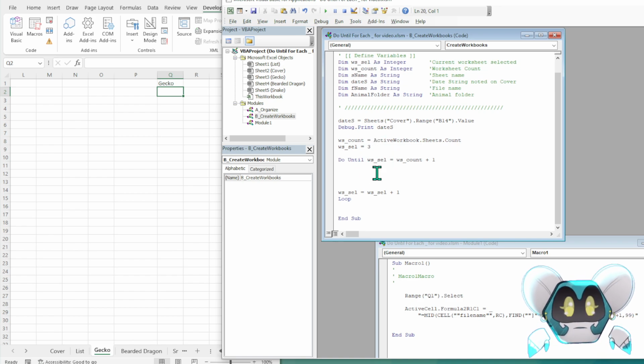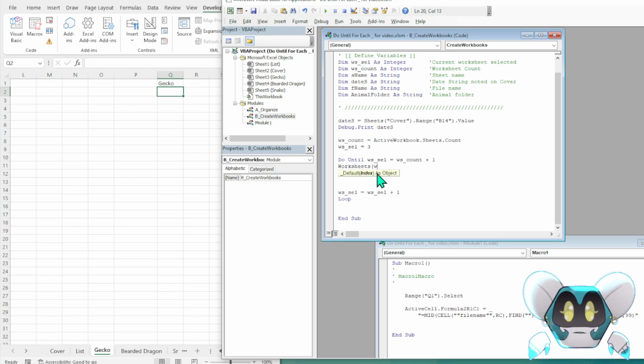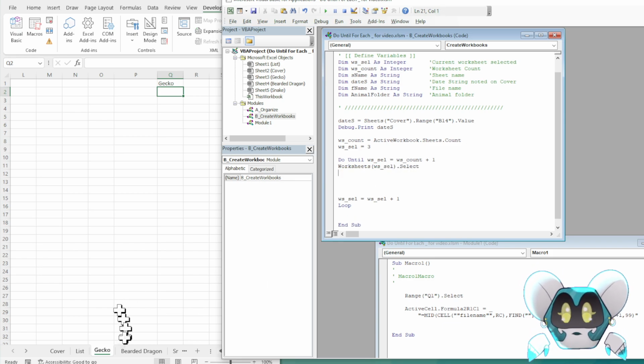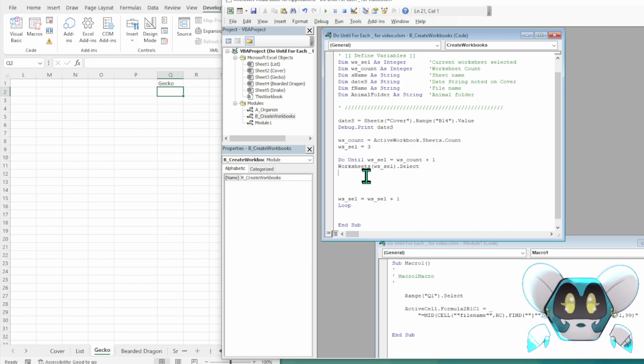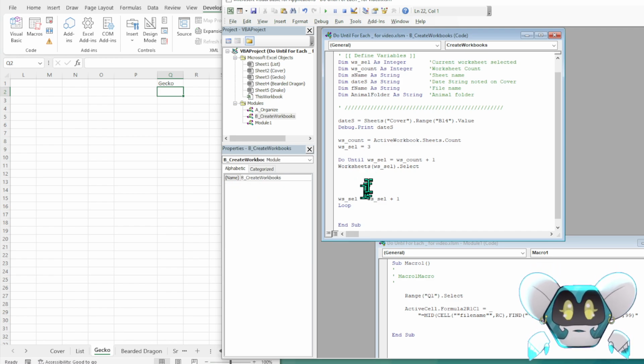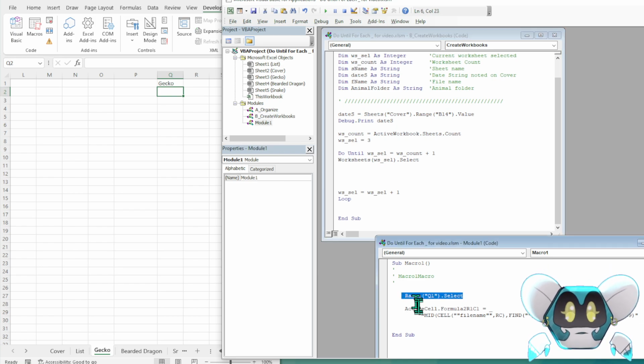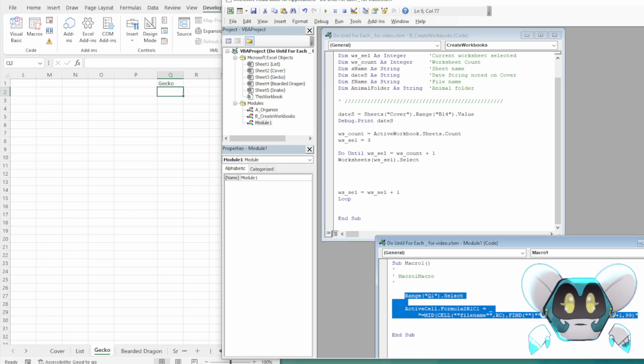Within our Do Until, I also want to make sure I'm going to the correct worksheets. So worksheet select, to make sure we are clicked in the right one. And once we are in our current worksheet, this is where we can copy over our recording.